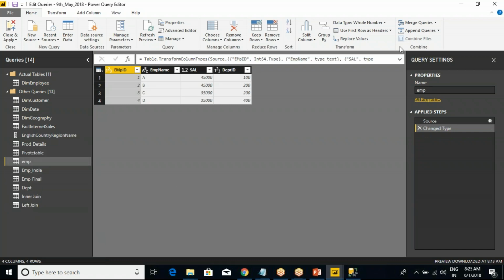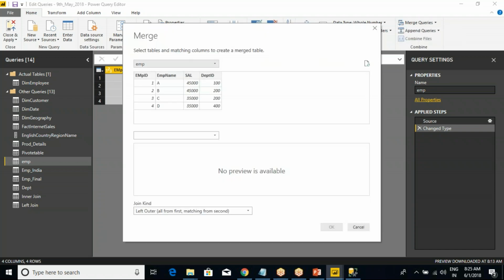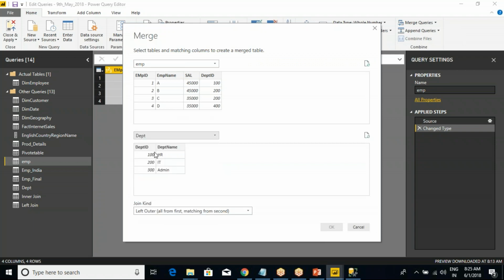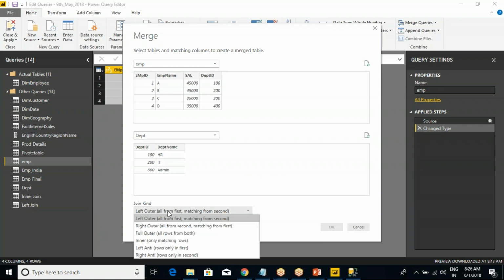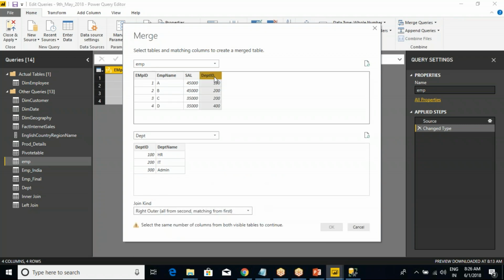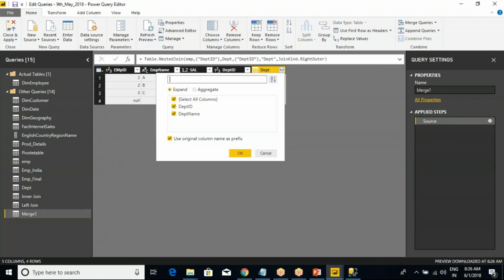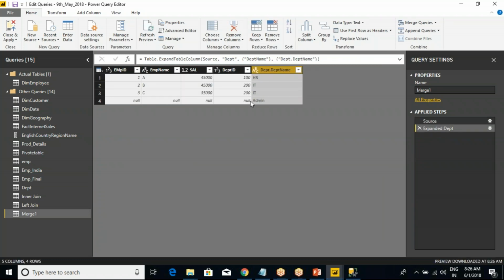So I'll go for the right outer join. Now the priority will be given to the right side table here. You will understand when I go for the right outer join. Department ID, click on OK button. Now here I'm selecting department name. Click on OK button. Now tell me what you guys understand.